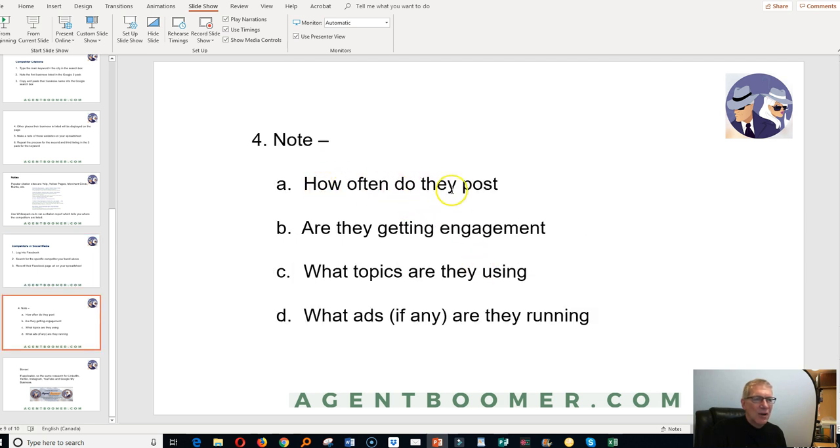We want to see how often they are posting. Are they getting engagement, any engagement at all? Is somebody commenting on it or doing any shares? What topics are they using on a consistent basis? You should be able to tell that after you've reviewed it. And then what ads are they running, if any at all? So let's just pop over and do that Toronto analysis here right now.